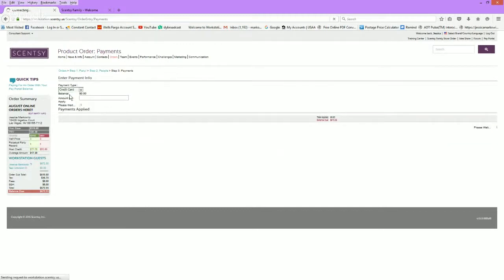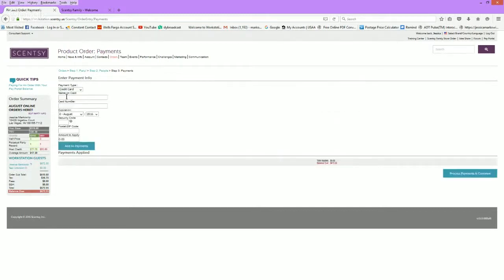Okay, so let's go back to credit card, because that's the most likely way you're going to pay. You'll put the full name on the card, not just the first and last. If there's a middle initial, it won't go through. Then the credit card number, the expiration date, and of course the security code. Now this one, if you read, it says CVV is an anti-fraud security.